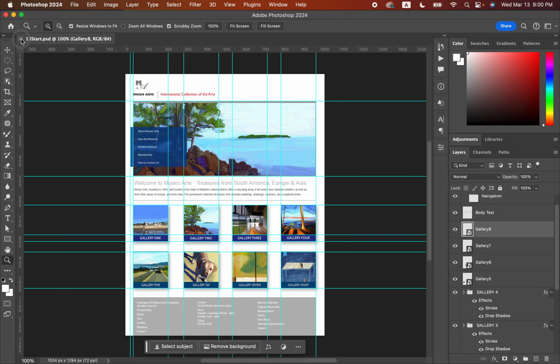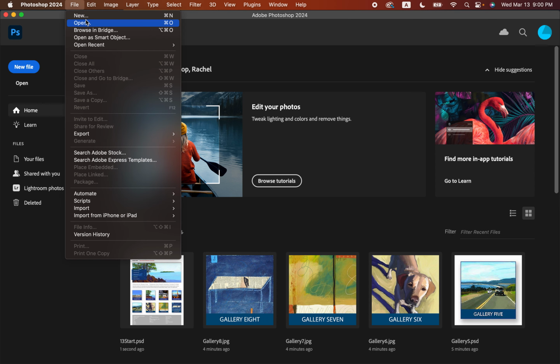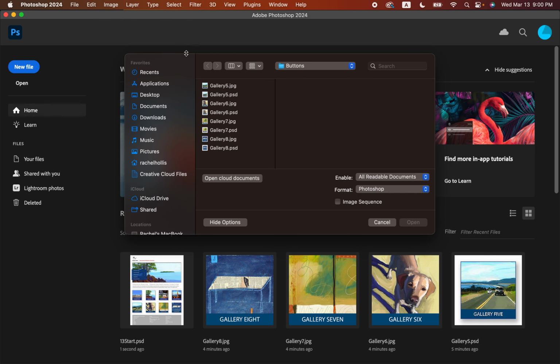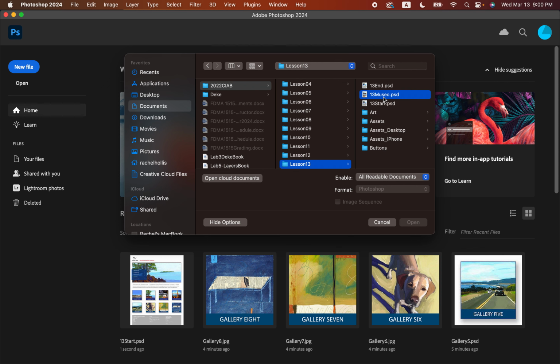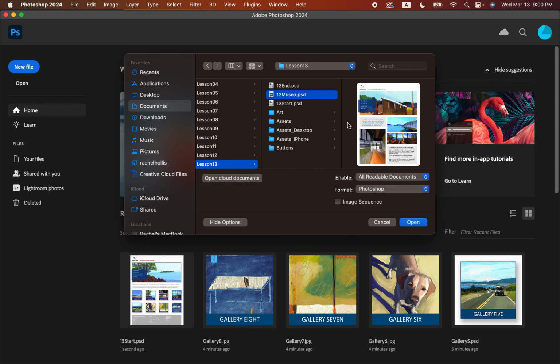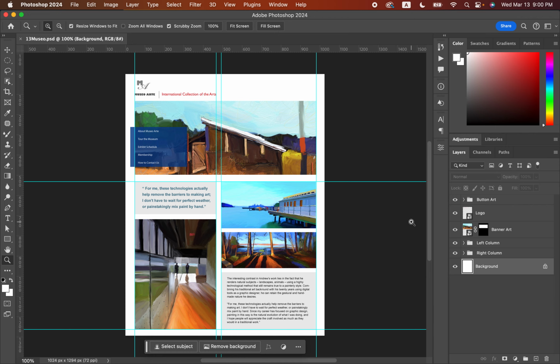13 start. Now we're going to open a different one. We're going to go File, Open, and we're going to open the other PSD file, 13 Museo. And this is a different layout, so this would be like a different page on your website. And you can save this as something different, or you can just leave it as it is, that's fine.